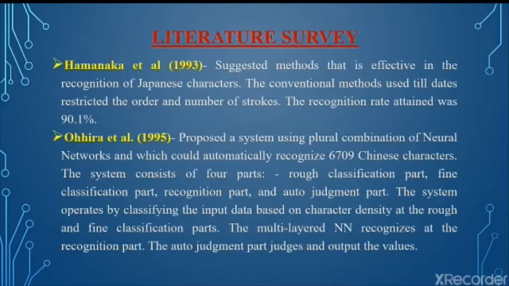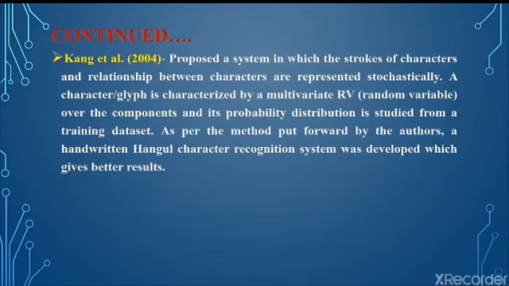This is the literature survey, which depicts that earlier OCR systems have also been developed, and they were different from the OCR system which we have developed. These slides depict what researches and works have been performed in earlier OCR systems. So moving on.